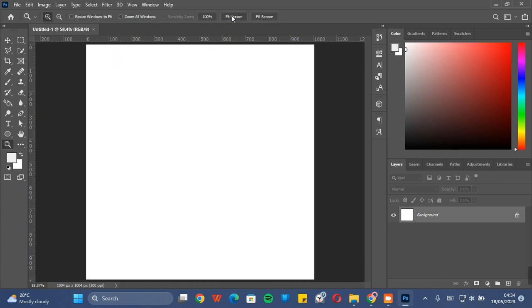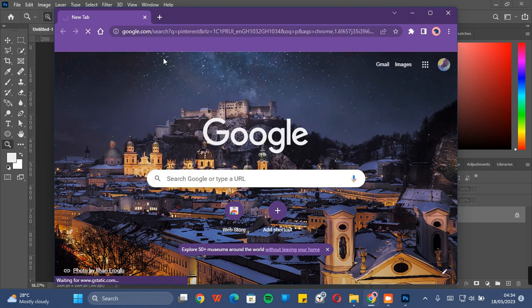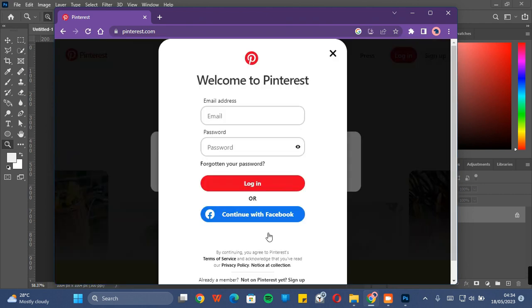We are going to work on the background. But we need to download a stock image. So we're going to go to Pinterest and download an image of a child and a mother. You can sign up on Pinterest with either your Gmail, Facebook or an email.